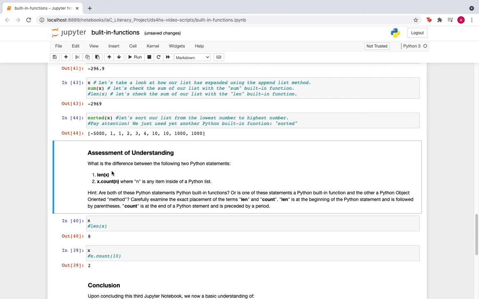Okay, here, len, as we know, and as we've said, is a built-in Python function because it comes at the beginning of the statement. If it's at the beginning of the statement, then it's a function. But if it follows a period or comes at the end of the statement, then it's a Python-oriented method. So len is going to tell us how many items are in this list. Let's say there are 10 items in this list. It's going to come out as 10.